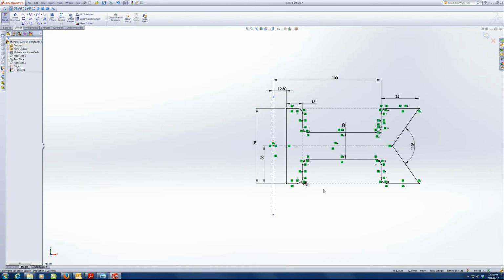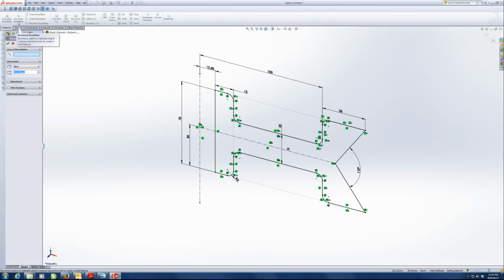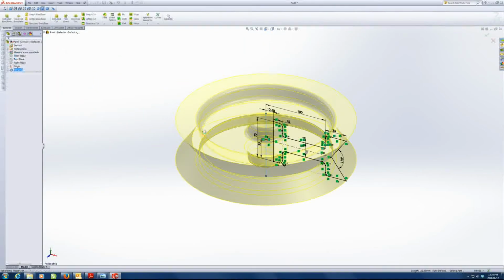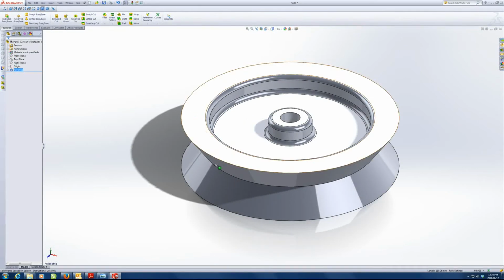So check the drawing quickly. Looks good to me. All right, let's revolve it. Features, revolve. The reason it's not automatically revolving here is because we have two center lines, 1, 2. The computer doesn't know which one to select. So we're going to select this one, the axis of revolution. Click the tick, and there is our pulley.